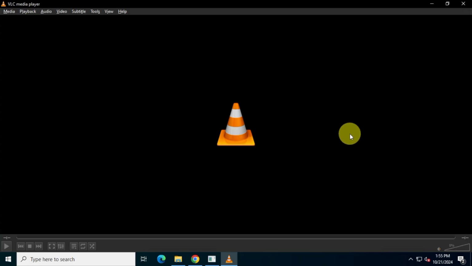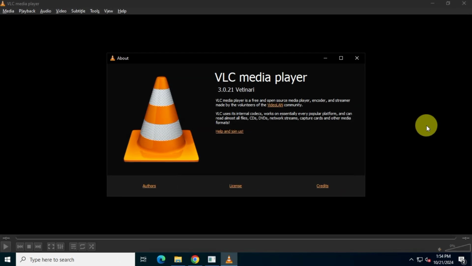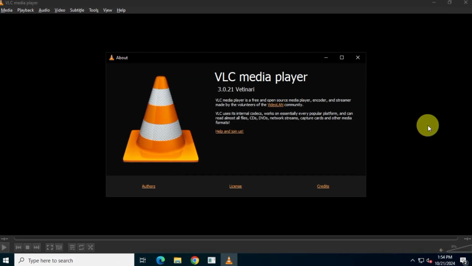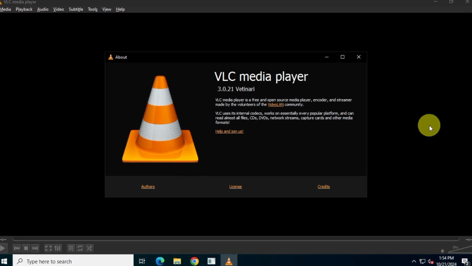So, in this video, I'm going to show you how to get this awesome looking native dark mode in the stable VLC Media Player version 3.0. This is not any kind of customized skin. This dark mode is integrated into the app. Currently, this version is only available for the Windows operating system.